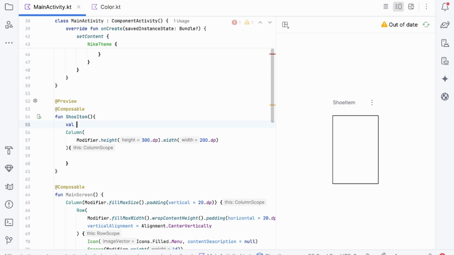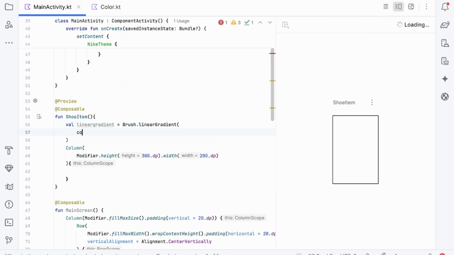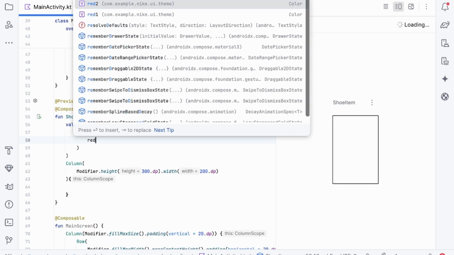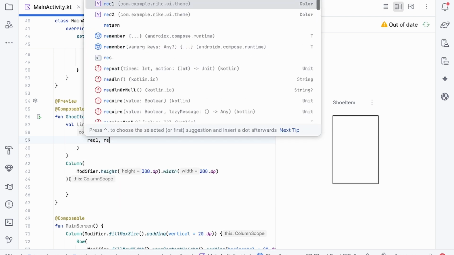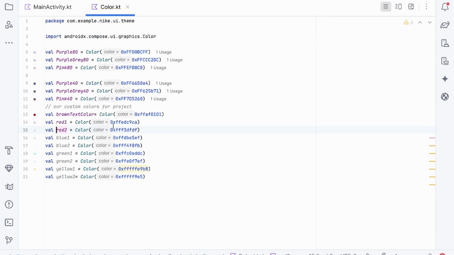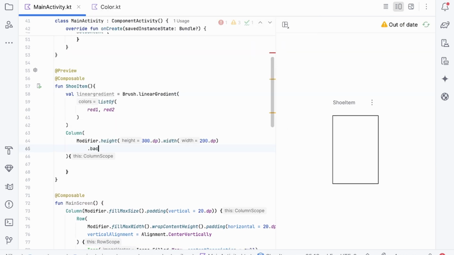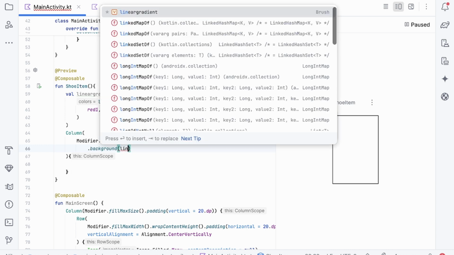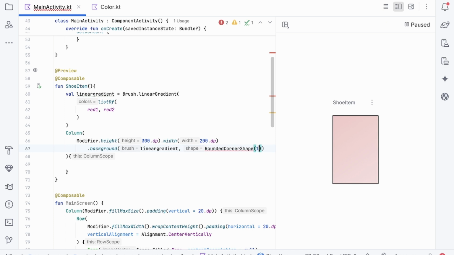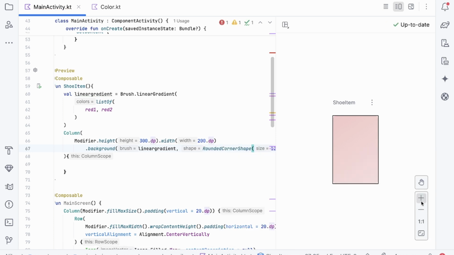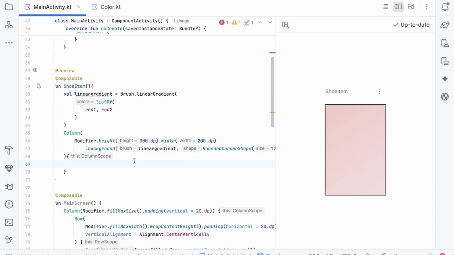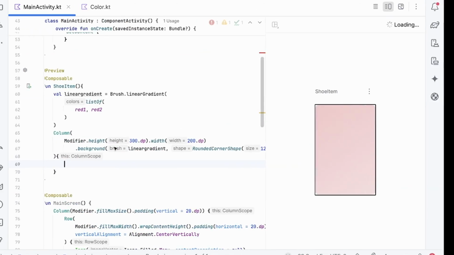Here I am going to use an attractive color for linear gradient. We need to use brush dot linear gradient, list of colors. Here I am going to use red 1 and red 2, which I imported here. Fine. Here I am going to use background linear gradient, rounded corner shape, let it be 12 dp. Perfect, cool. What else? That's the image in between there.